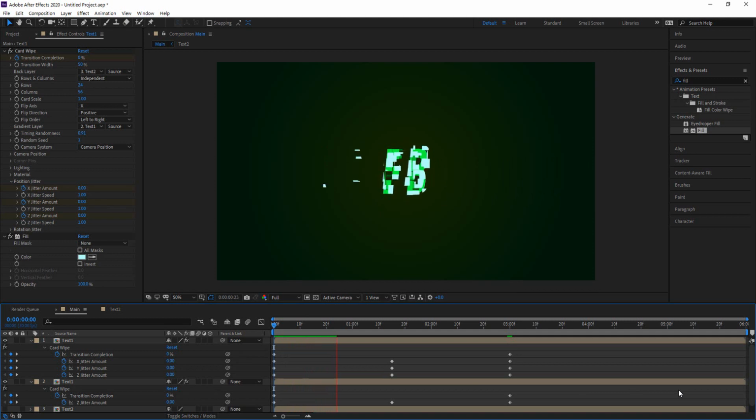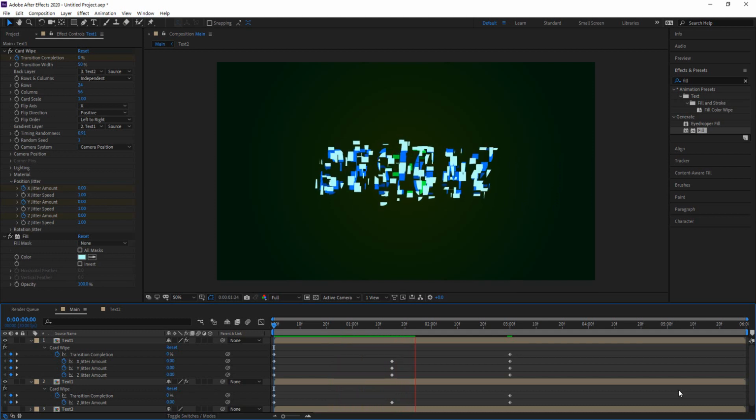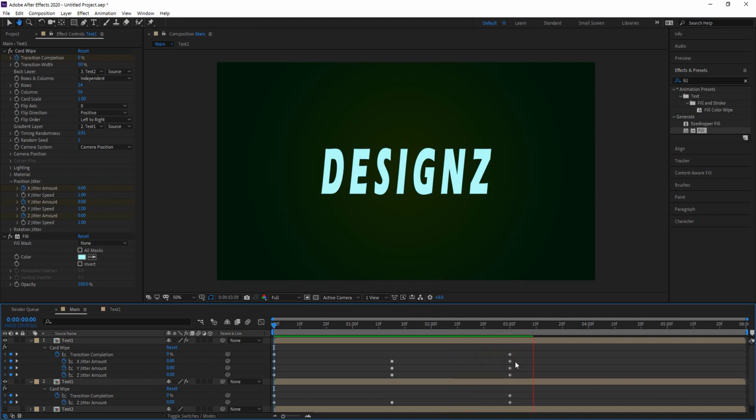And there you go. Now you can see where the other colors are starting to take place. You got your green, you got your blue, and then you got your light blue. And then you got your finish. Just that simple.